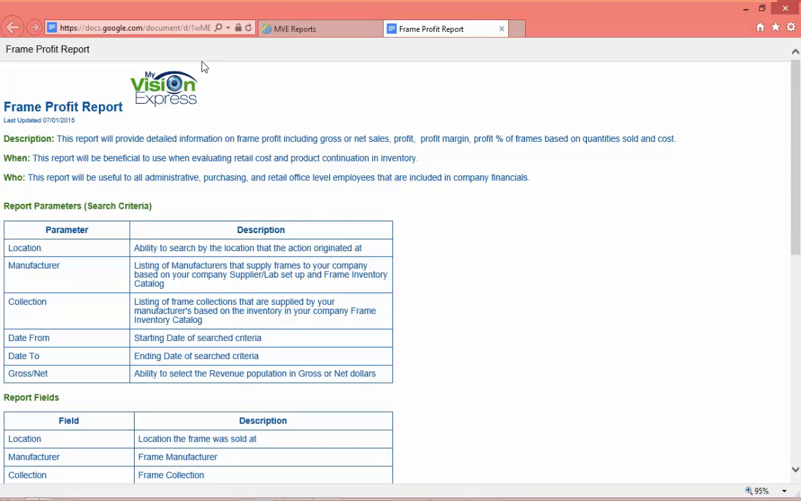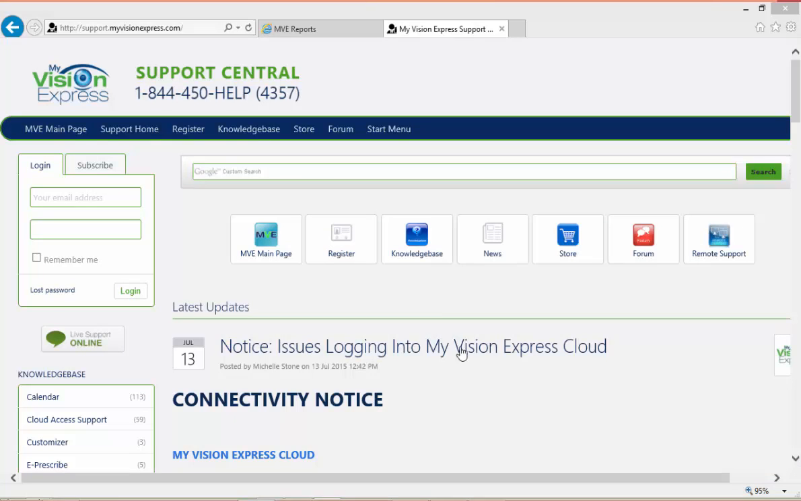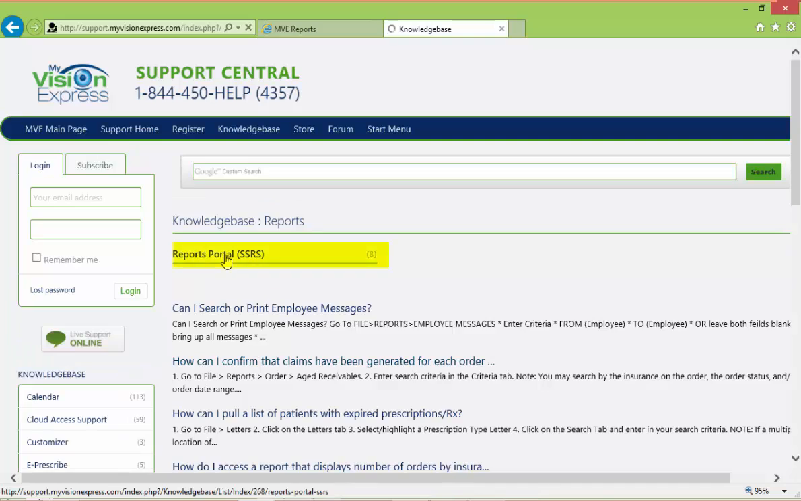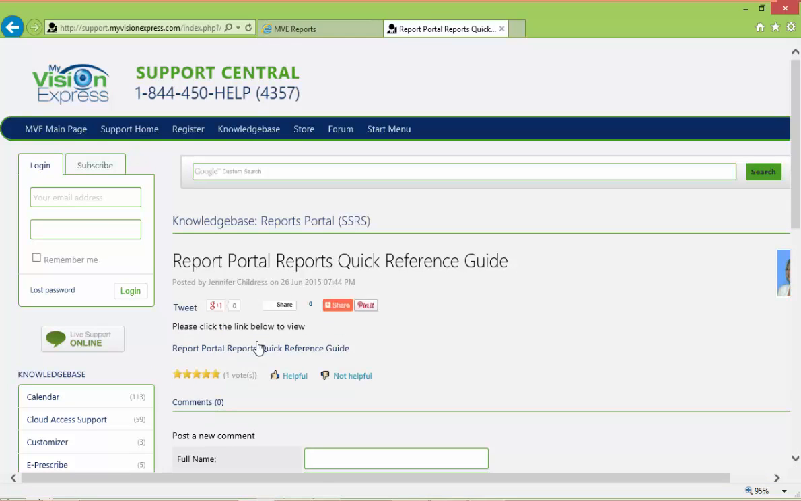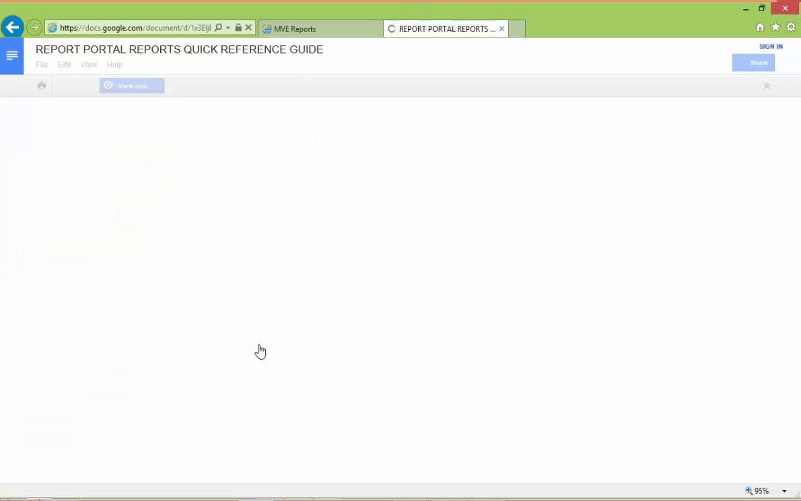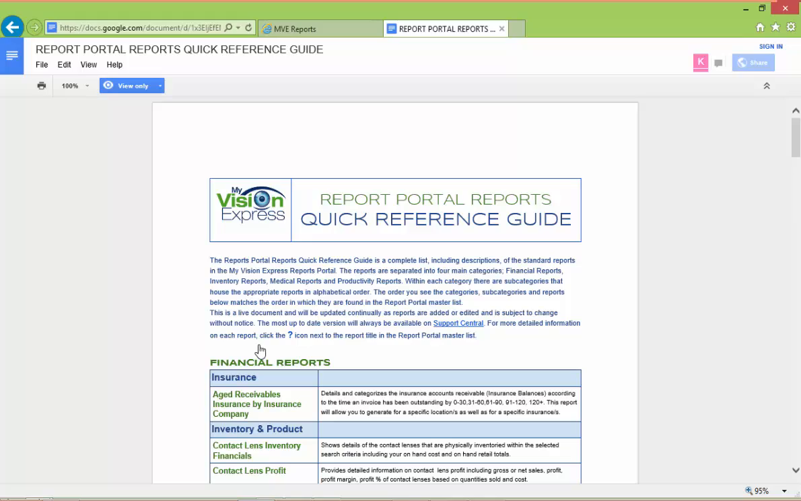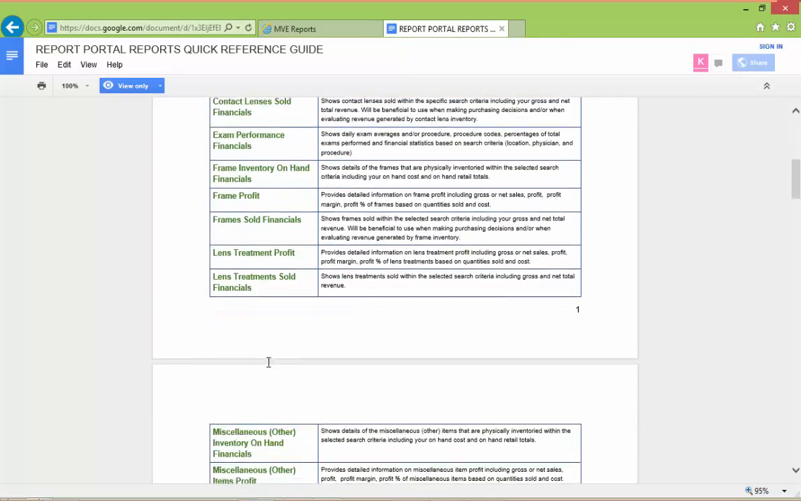In addition, you also have our Reports Portal Quick Guide that is available on our support website. In the knowledge base on the Support Central website, you will find an area for reports, then also an area for SSRS reports, and under that section is where you'll find the quick reference guide. This guide is a complete list, including descriptions of standard reports in the My Vision Express Reports portal.